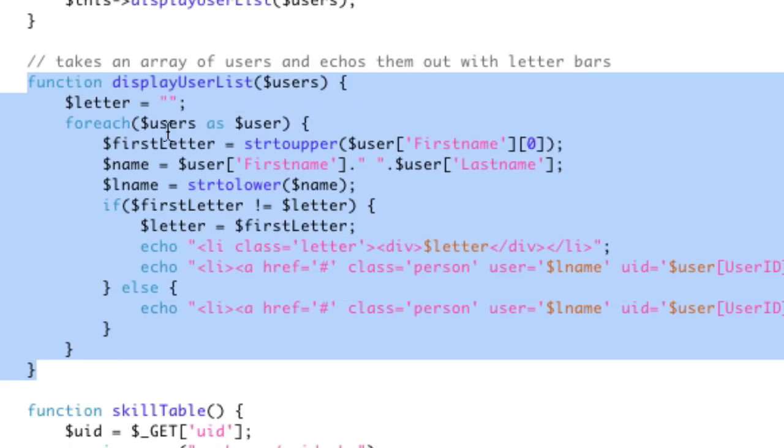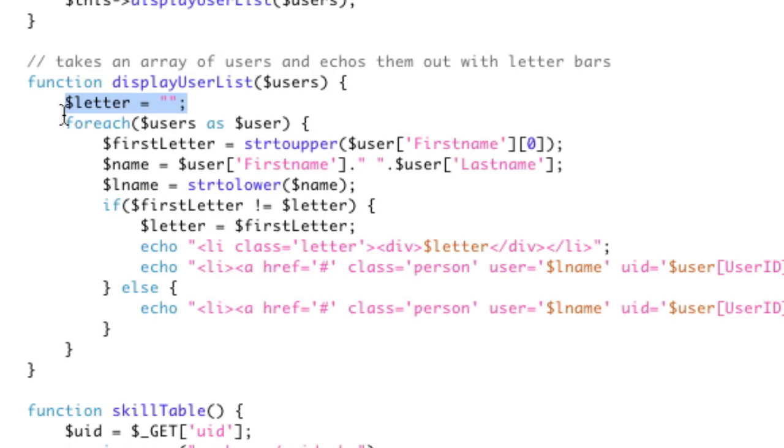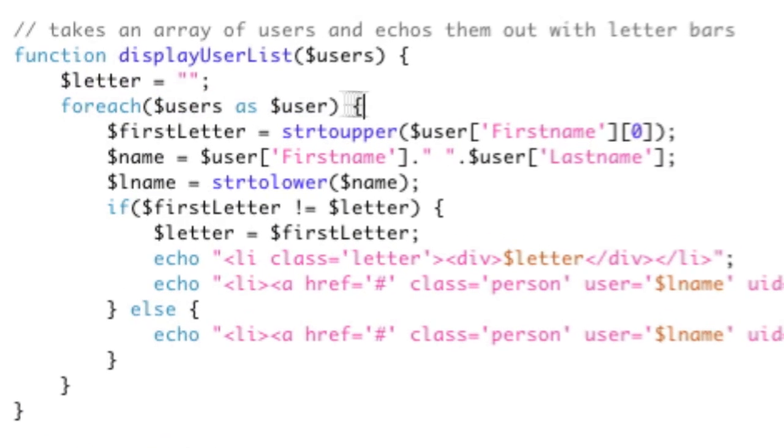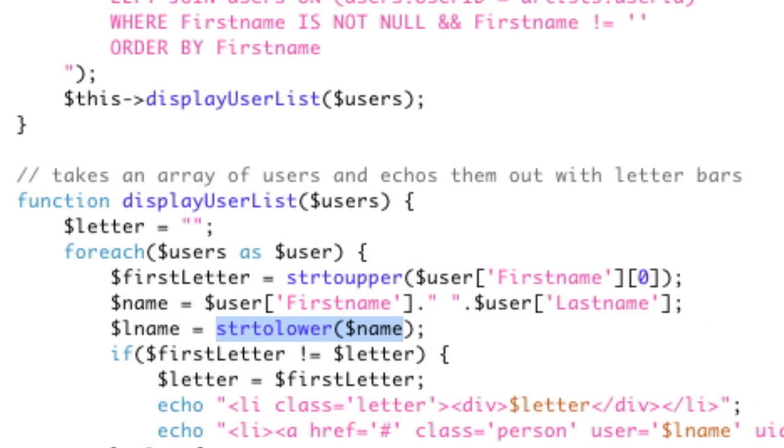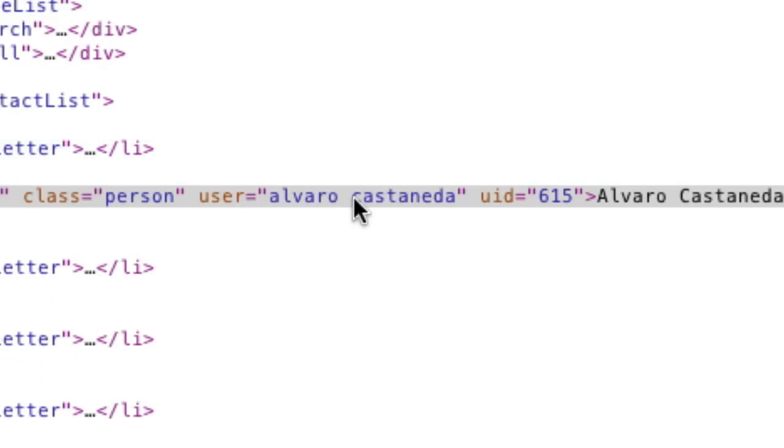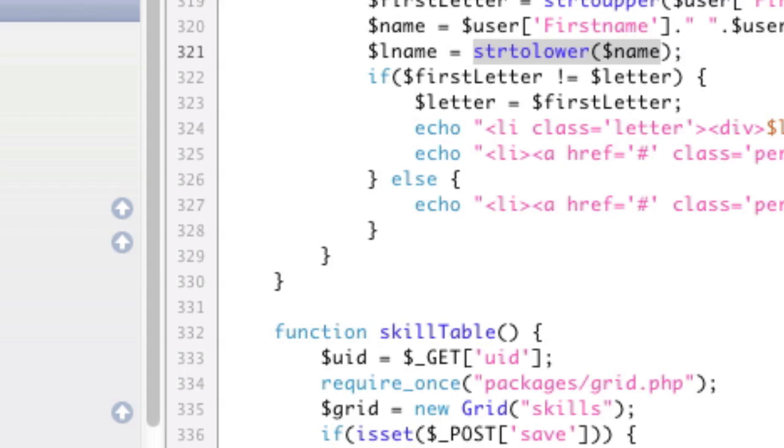If you want to see the PHP behind the user list, here it is. What it's doing is it's starting with a blank letter. It's looping through all the users. It's getting the first letter, string to upper, the first name 0, so the first character of the first name. It's storing the name, and storing the lowercase name. Also to note, the name that's in that user attribute is a full lowercase name. We need the data to come in fully lowercased so we can search on it.